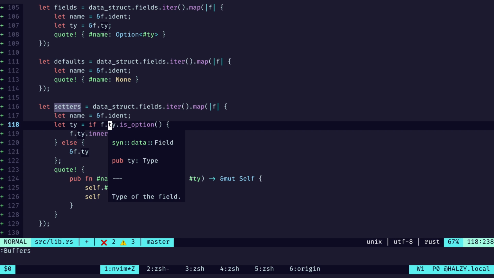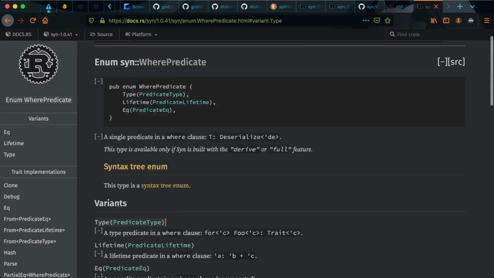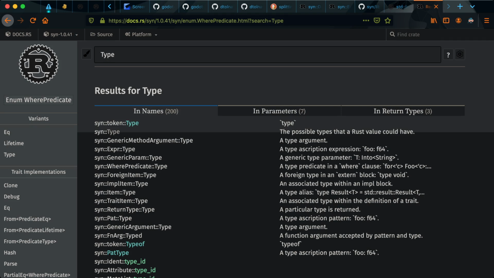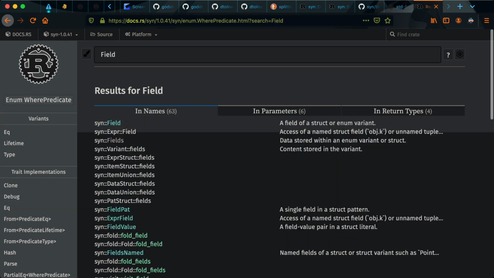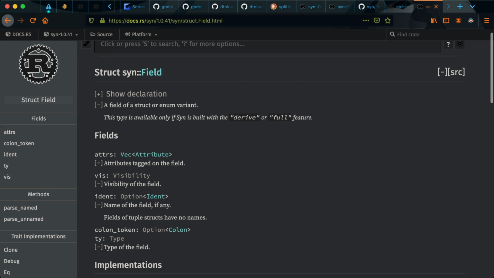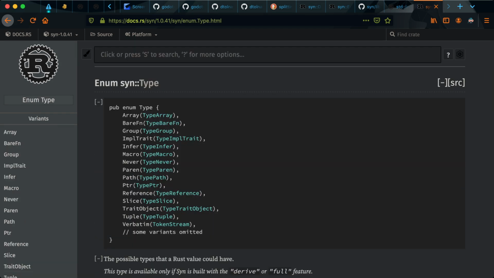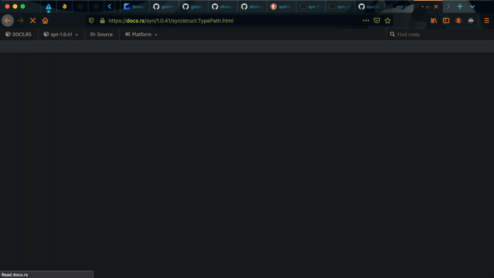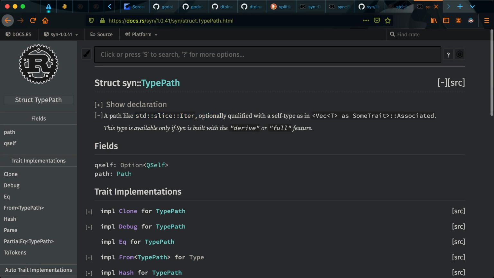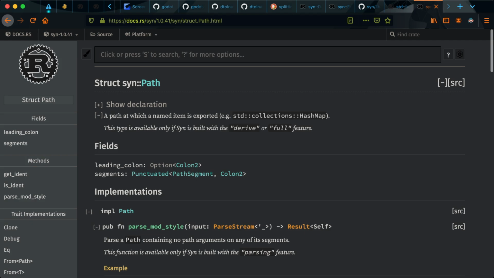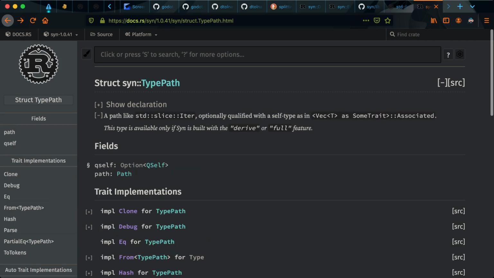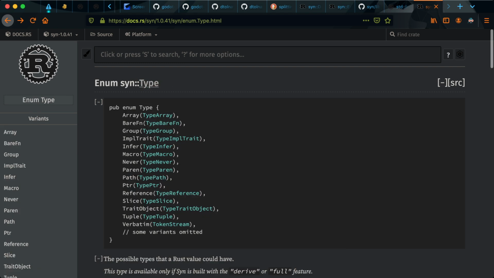So this ident here, this field has a type. I feel like I'm looking at the wrong one. Field, size, type. Oh, I see. So it could be a path. And then we have path here, and then path has segments. Oh, got it. So we really want to just return type path in that case.